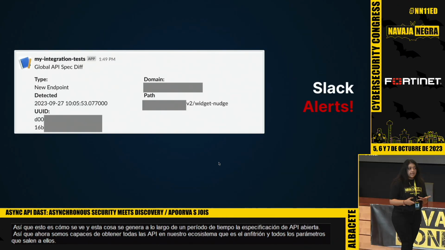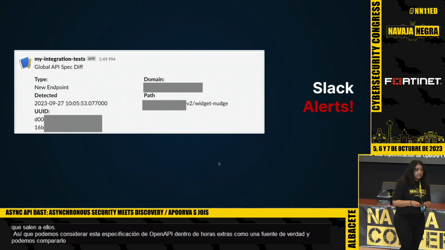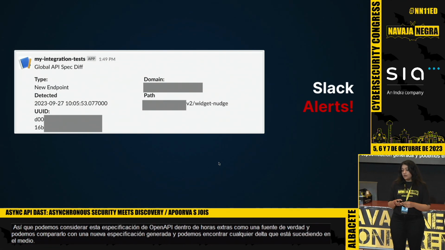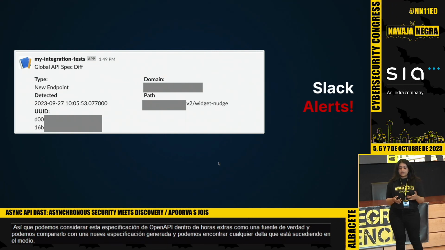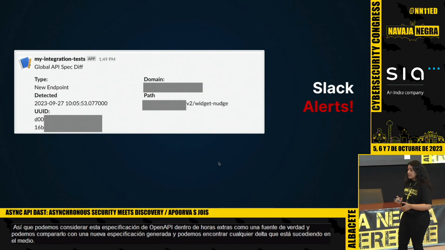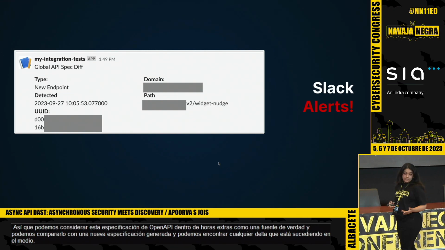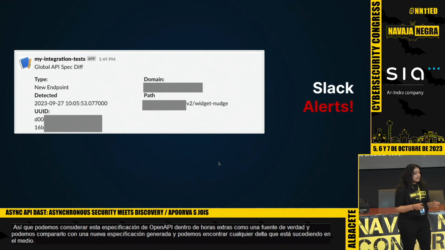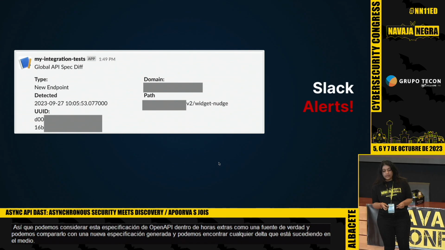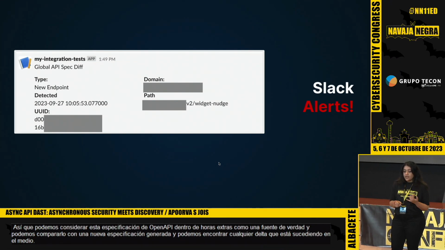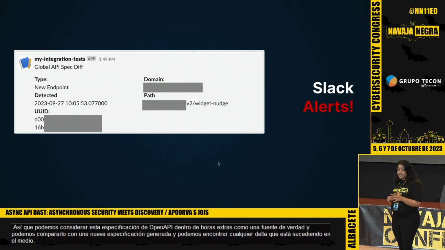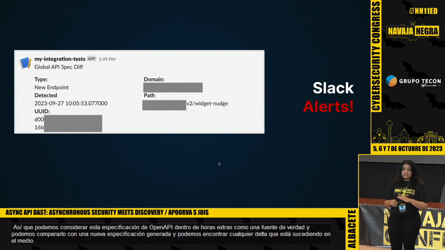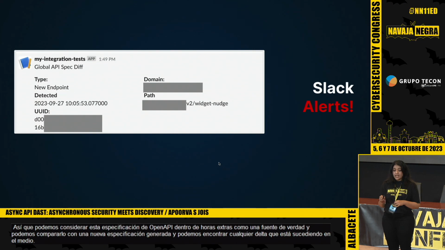So like I said, every time there is a new alert, an endpoint appears, or anything is pushed onto the public, like the developer wants to push a new endpoint on a Sunday and we are very busy, we get an alert such as this. The type will be written as new endpoint, with the detected timing and the UUID of the request along with the domain and the new path. Oh, this API went live at the correct time.